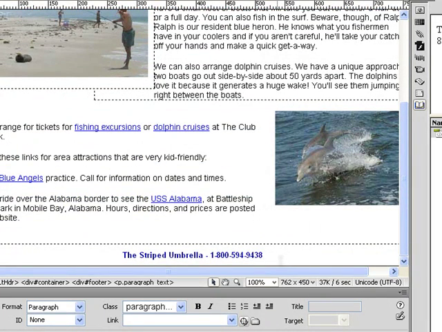So the library item is a very handy feature that Dreamweaver gives us in creating an LBI extension file, and you can put text in there and you can put images in there, and this is something that can be applied to multiple pages. This concludes the tutorial on library items.